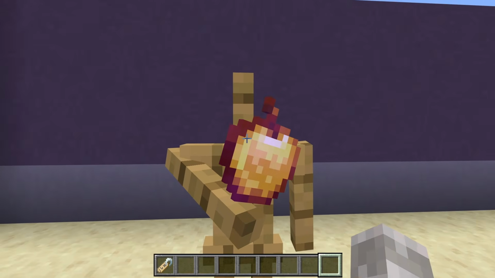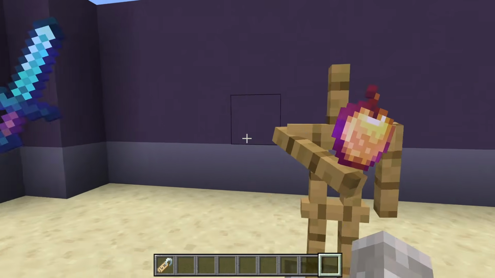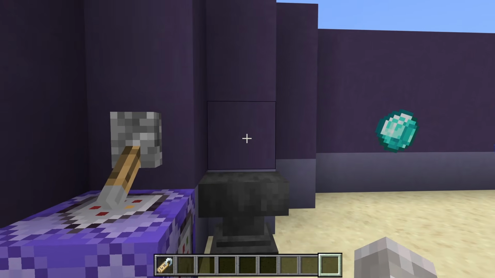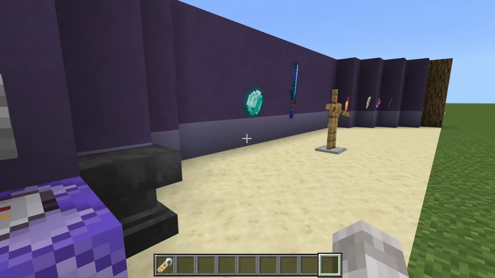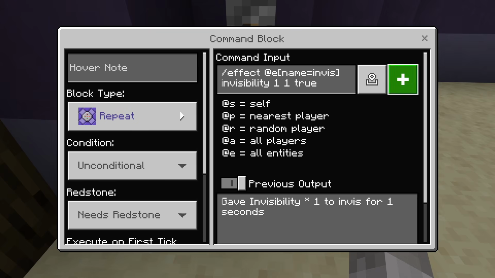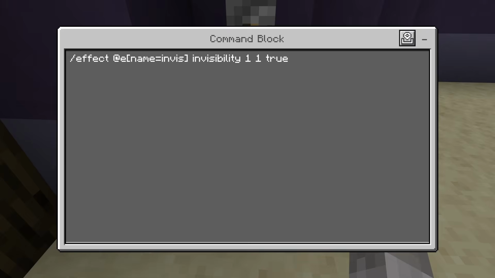So as you can see, this armor stand right here is not invisible, but all these other ones are. And the reason for this is because you need to name the armor stand. So first of all, I'll show you the command, and then I'll show you how to get your own armor stands invisible. So this is the command right here. I've got it set to needs redstone. You can of course have this to always active if you do want to. It is a repeat command block, and then this is simply the command.